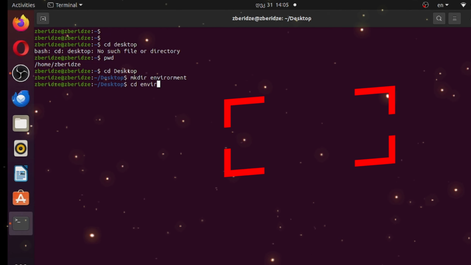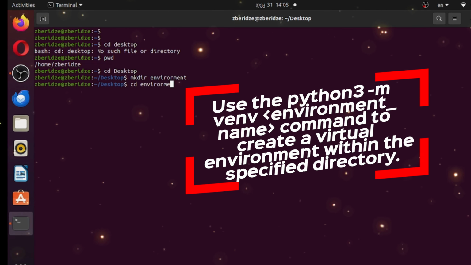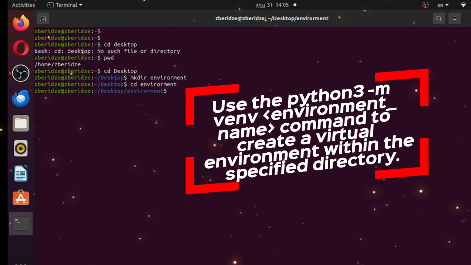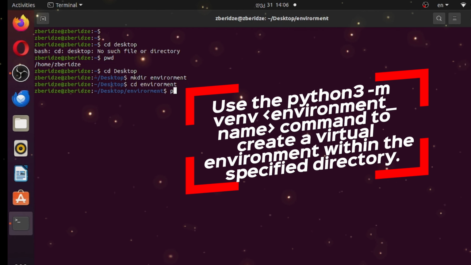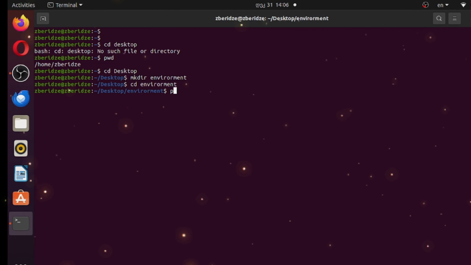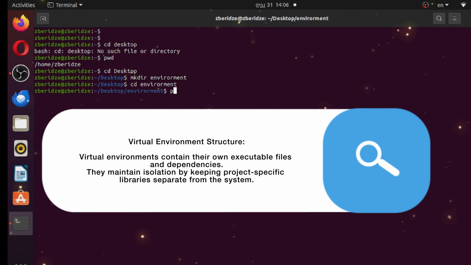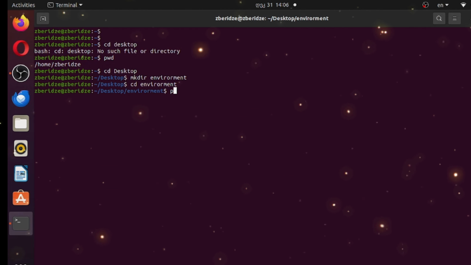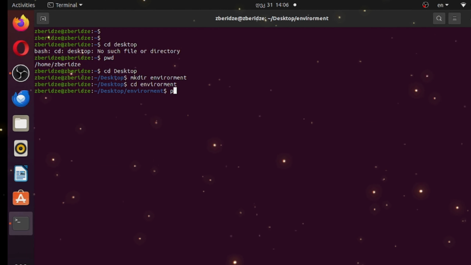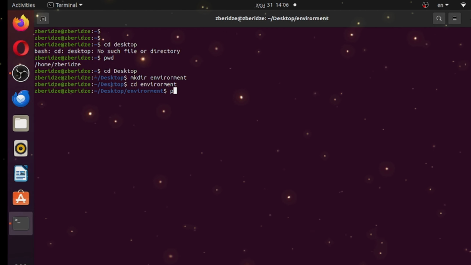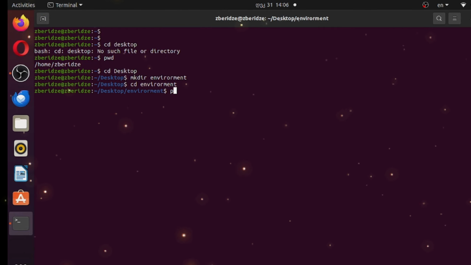To set up a virtual environment, install the Python venv package if it's not already installed. Create a directory to store your virtual environment, for example, using the mkdir command. Use the command to create a virtual environment within the specified directory. The virtual environment will contain folders and configuration files necessary for its operation.